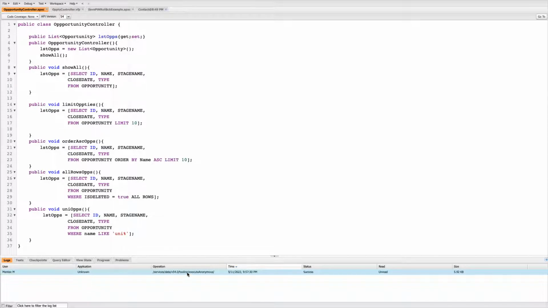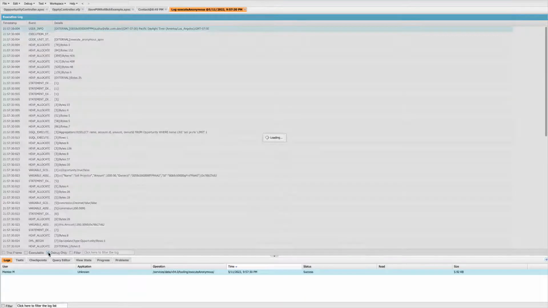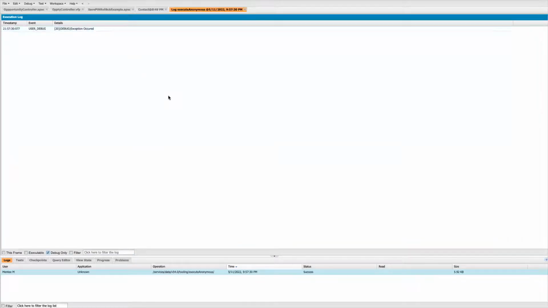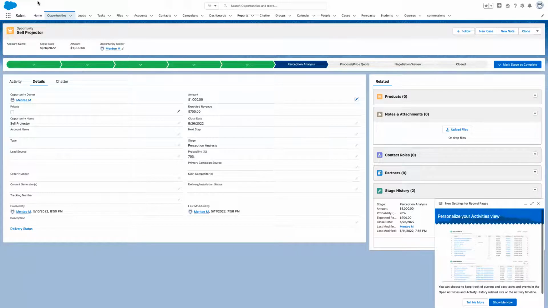Executed. Debug logs. Error occurred at line 20. So let's see what all are updated here.